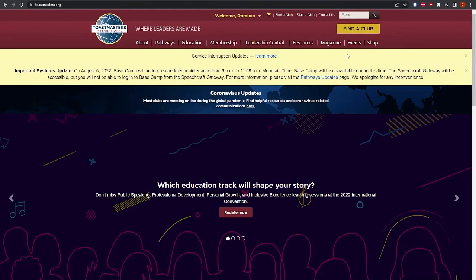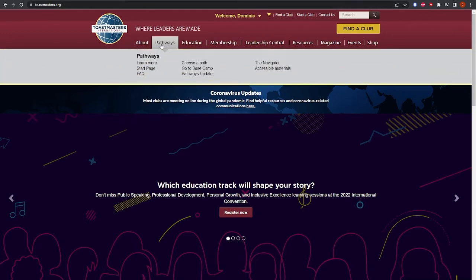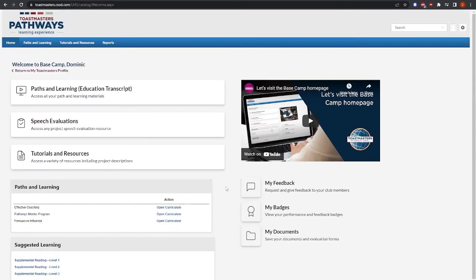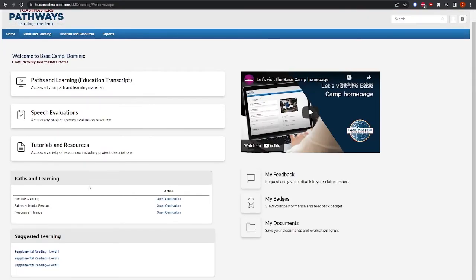Once you've gone through checkout after selecting your pathway, go back to the home page of toastmasters.org. Click on Pathways. Click on Go to Basecamp again. Then click on Go to Basecamp once more. You are now in the Toastmasters Basecamp. The path that you've chosen should appear under Paths and Learning.